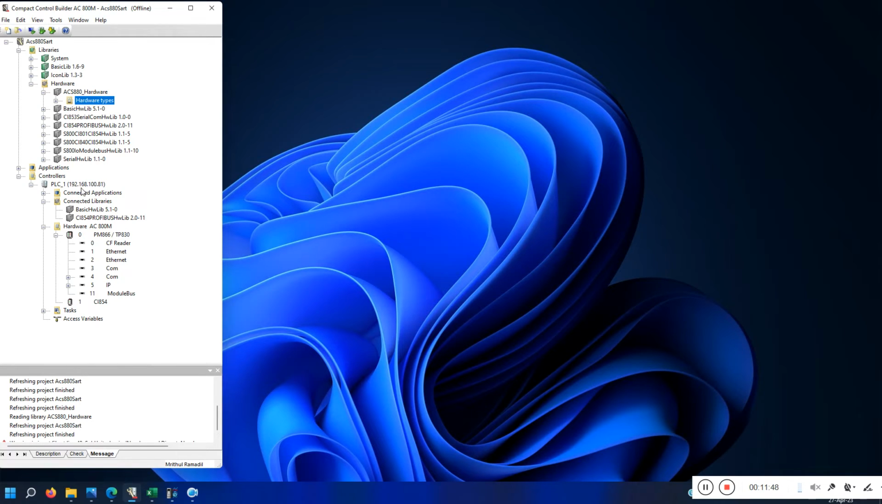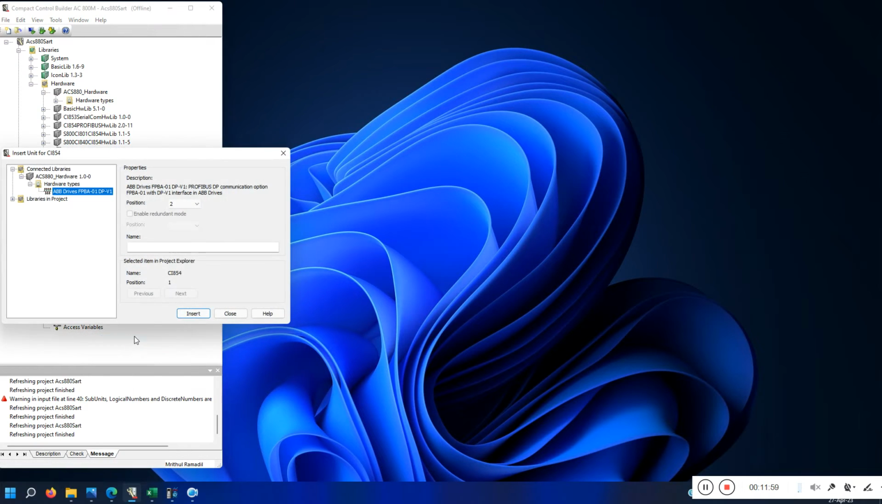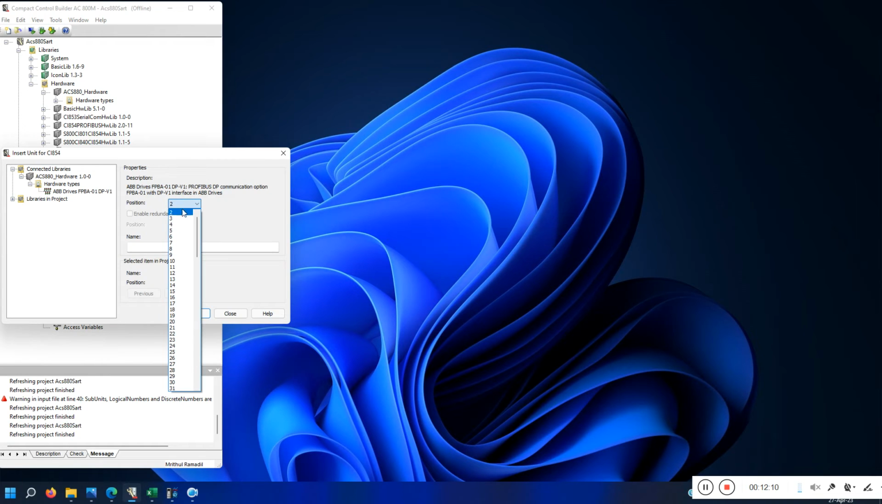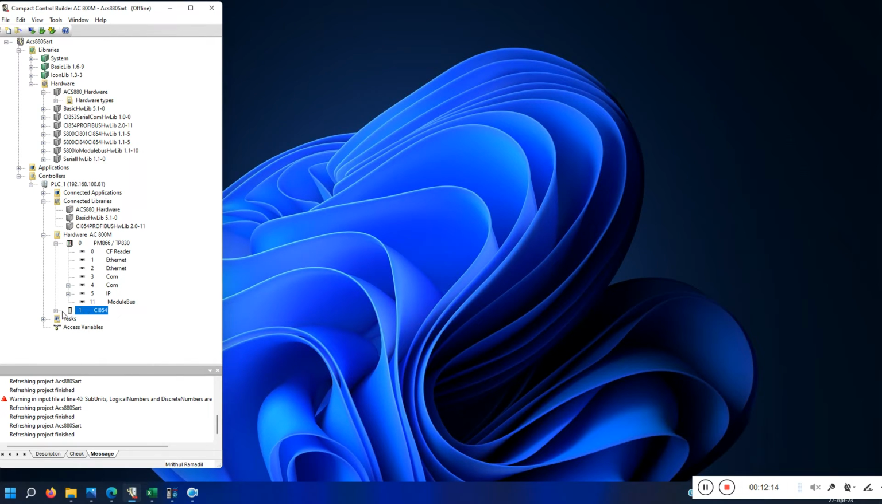To do that, again I have to connect my library to this one, so just drag to here. So now your ACS880 hardware is here. Now right click on this, insert unit. Yeah, so this is the ABB hardware. So my Profibus address is 3. So select the Profibus address, insert. Okay, so I have the drive here.